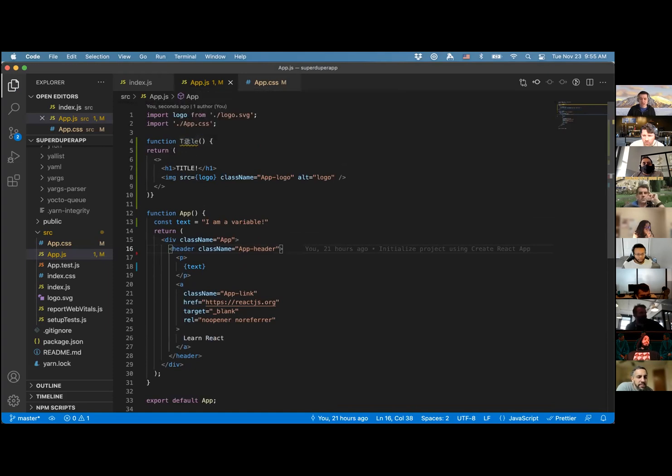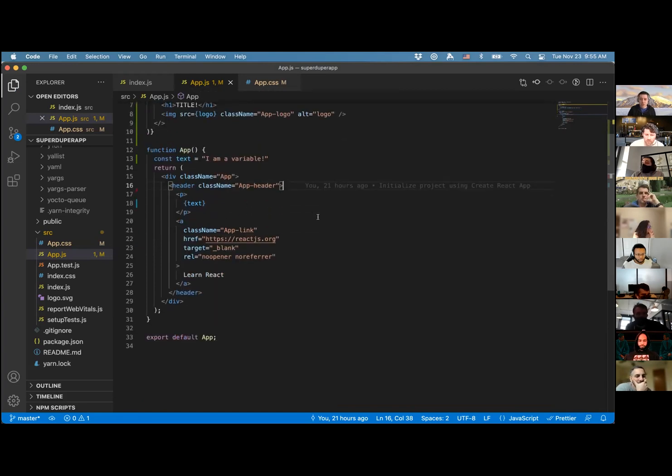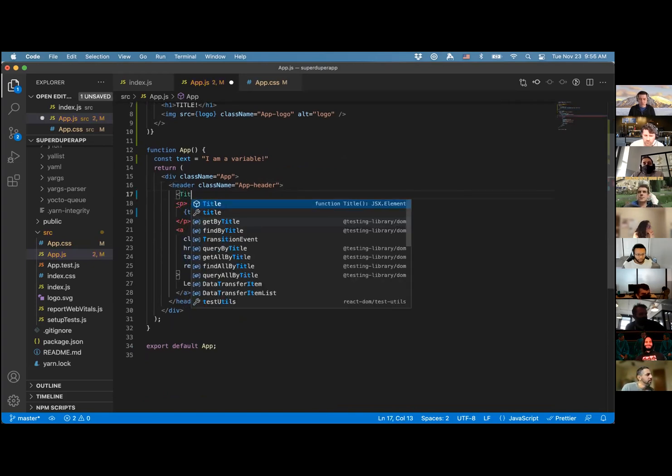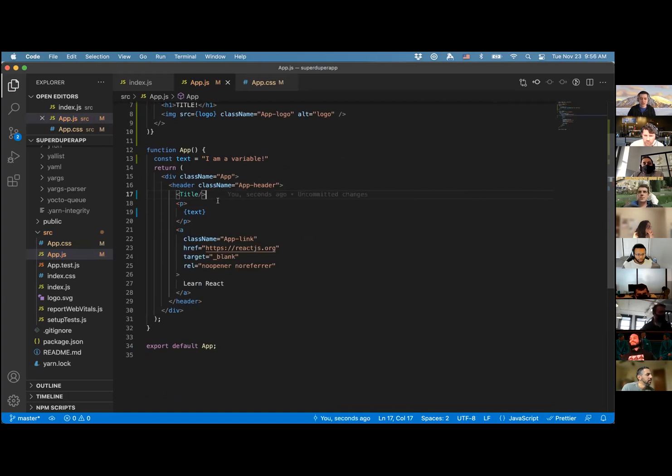You can actually see my editor underlines it in yellow and says, hey, this is never being used, which is a nice clue that this is just unused code right now. So when we want to put it back in, I'm going to go back to where it was in my code before. I just put in Title like this, and I treat it just like a normal HTML tag. That's how all your components are going to work in JSX.